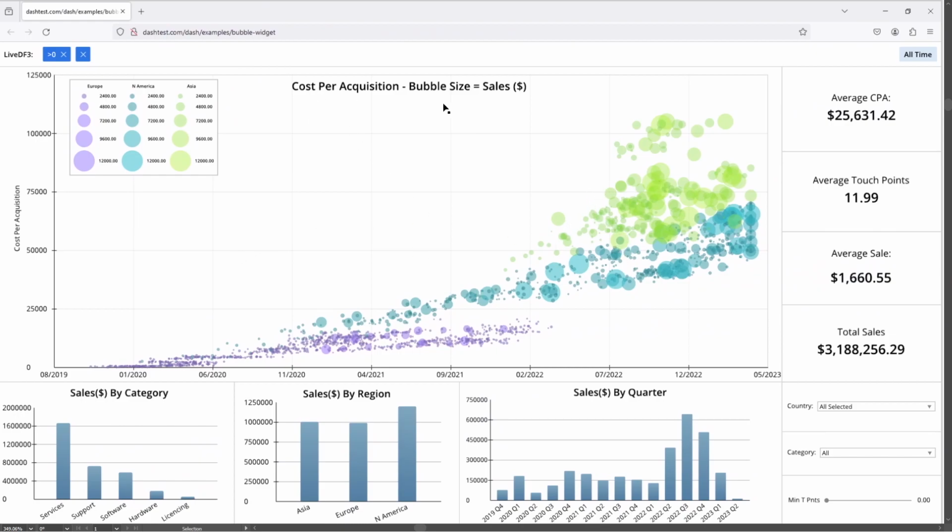We're going to bring in cost per acquisition data, and we're going to divide it into North America right here, Europe and Asia. And so we're going to start off with a bubble chart.